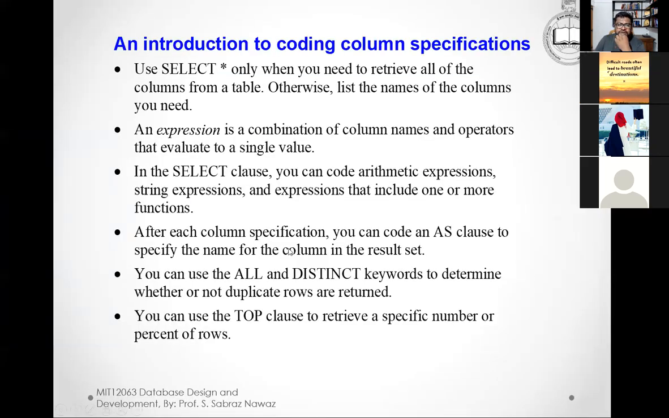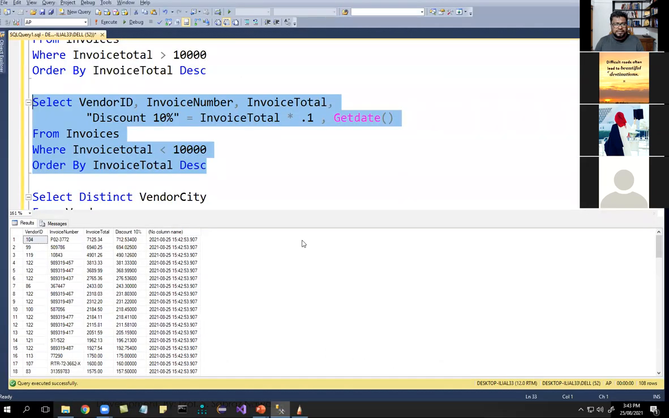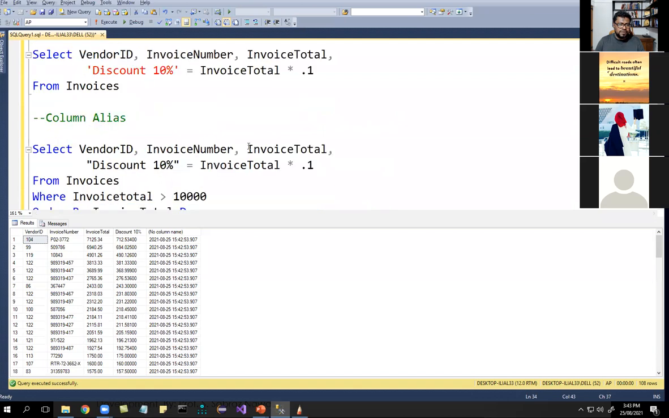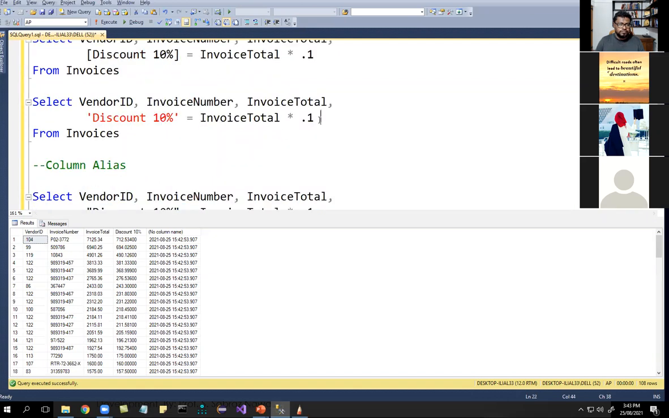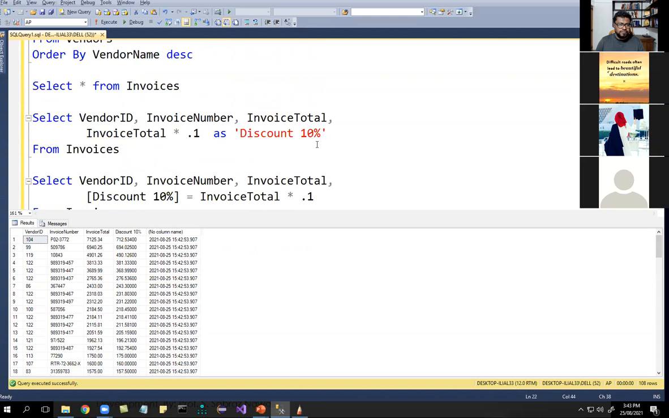After each column specification, you can code AS keyword, right? To code the alias. If there is an expression, you can use T-SQL version of this alias using equal sign. Otherwise, you can use AS keyword as well, right? Where is that AS keyword? AS keyword here. AS keyword we can use. This is called column alias.